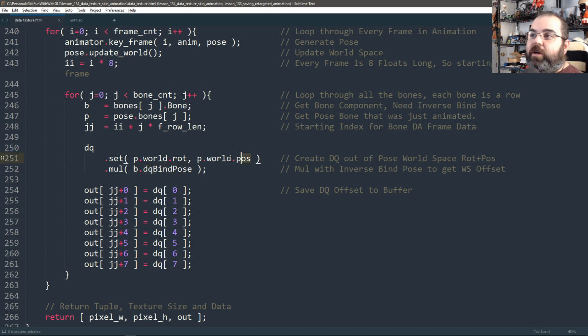We need to take our current position, convert it into a dual quaternion, and then multiply it by our bind pose, which is an inverted world space dual quaternion, which creates a dual quaternion offset. So what is the difference between our bind pose and our current pose? That's all we're doing. We just want the difference. What's the change? Once we have that change, we just store it into our buffer.